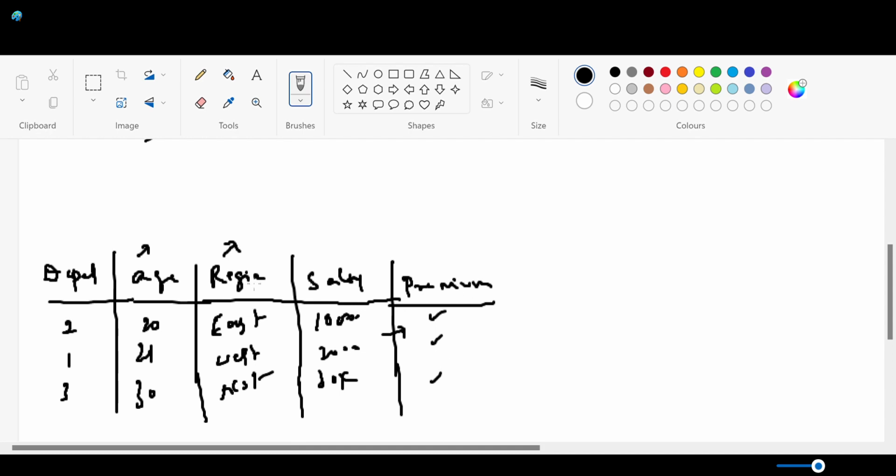Let's say you consider this particular column called region. Region is like west, east, north, etc. What you'll have to do is that this region column, which is categorical, should be converted to numbers. That is a very important phase in any data science or machine learning project.